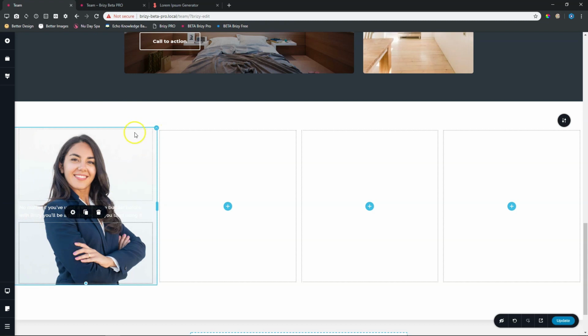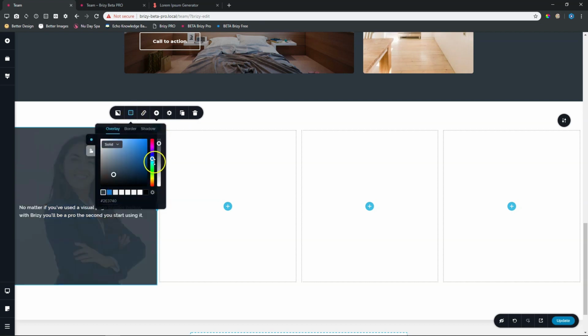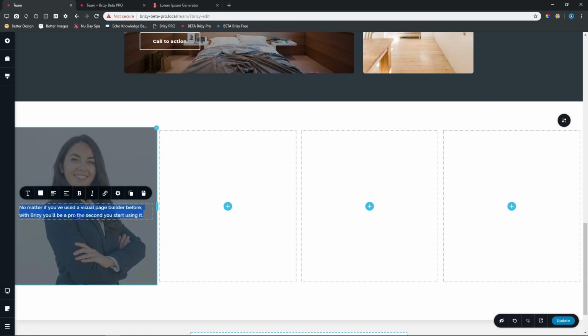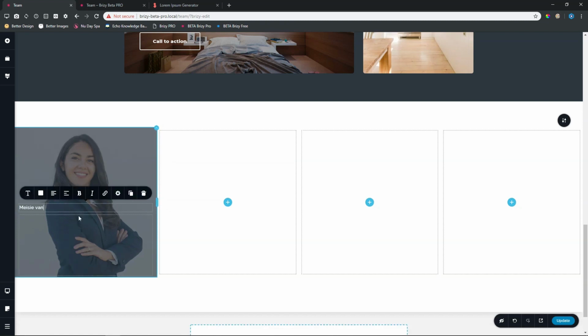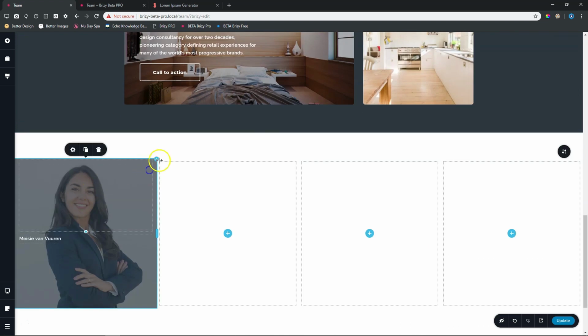We cannot see the text there, so let's apply an overlay to the image. Let's go to the column settings again. Click on that, and then we go here, and we can just choose this one here. You can choose any dark color and apply an overlay like so. And then let's change the text over here to Macy van Vieren. And I think I went the wrong way here. I applied a dark background with white text, and it's a white background with dark text. So let's switch that around. Same thing. Okay, let me just get to that settings over there.